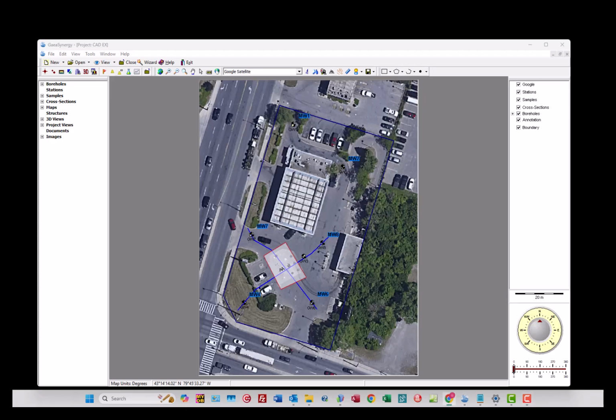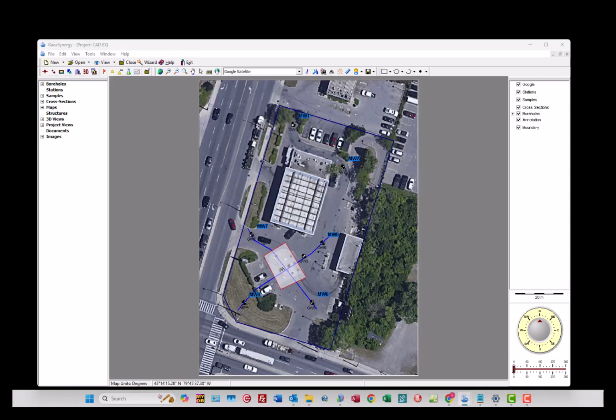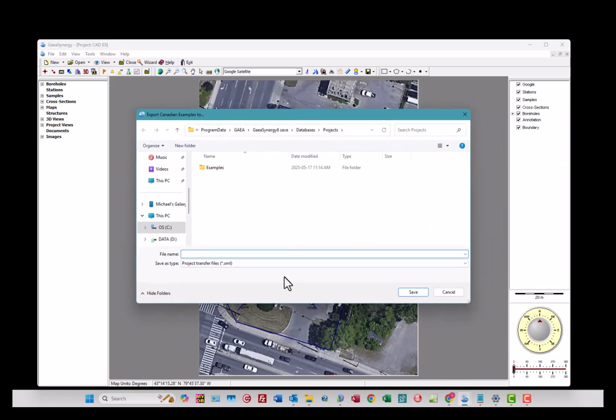A wide variety of data can be imported and exported in GaeaSynergy, including projects, templates, data from previous versions of GaeaSynergy and WinLog, Excel data, AGS data, DIGS data, GINT data, and Muse data. Projects can be exported to XML Exchange files or Access databases. Before a project can be exported, it must first be opened. After a project has been opened, it can be exported by selecting File, then Export, then Project, selecting whether to export it to an XML file or Access database, and then specifying the file name.